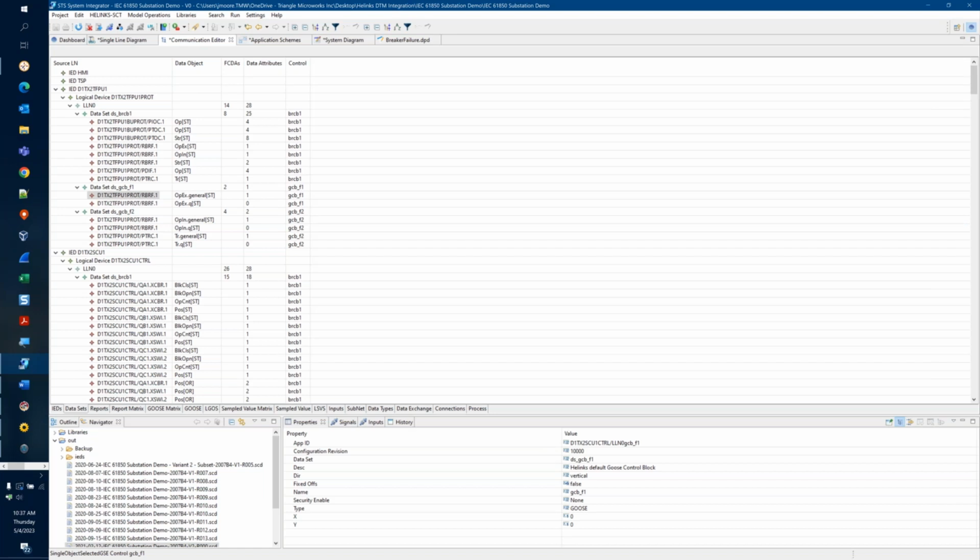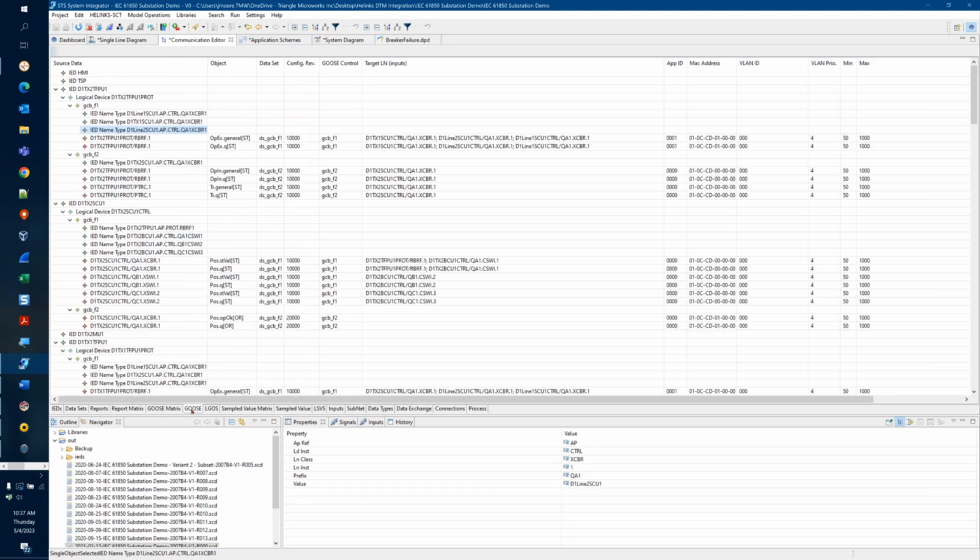So here we see what our tool has done for us in the background. By making that connection over in the application editor, the tool has added that data attribute over to a data set in my datasets tab of the application editor. And here we see the opx general signal that we looked at before. It has assigned that data set to a GOOSE control block, which I can see by coming over here to GOOSE control. And again, that same opx.general signal that we routed across.